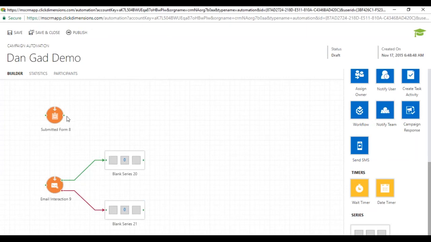Now from that, we can have a form submission. So they'll say they're interested in product A, take them into series 1, or they might say they're interested in product B, take them into series 2. And this little purple triangle here, that's a decision node where you can actually pick your form field and choose, based upon the answer, where they're going to go to in the campaign automation.